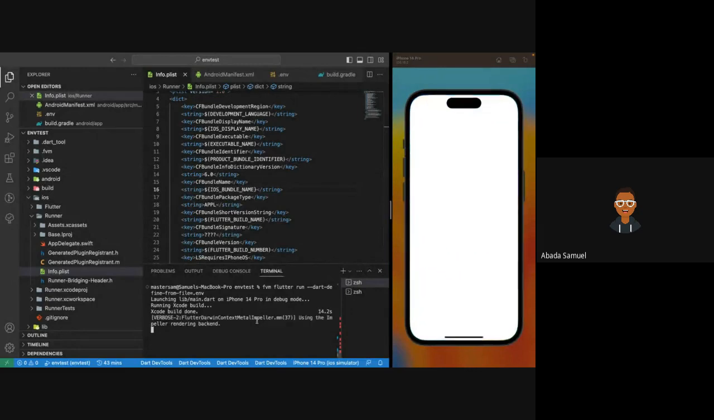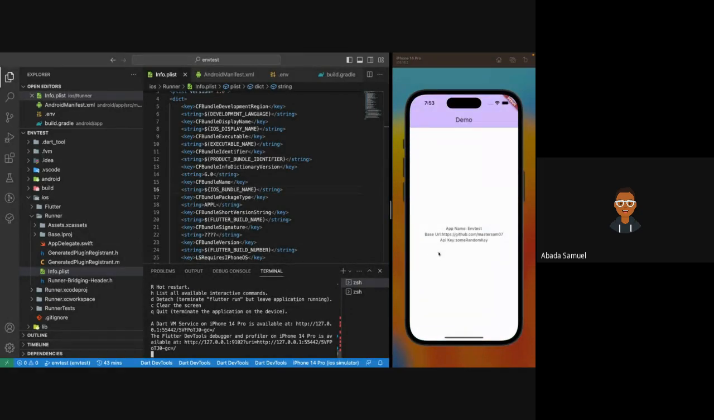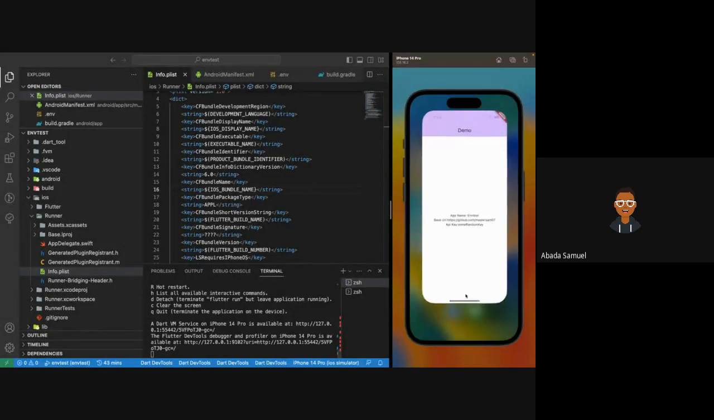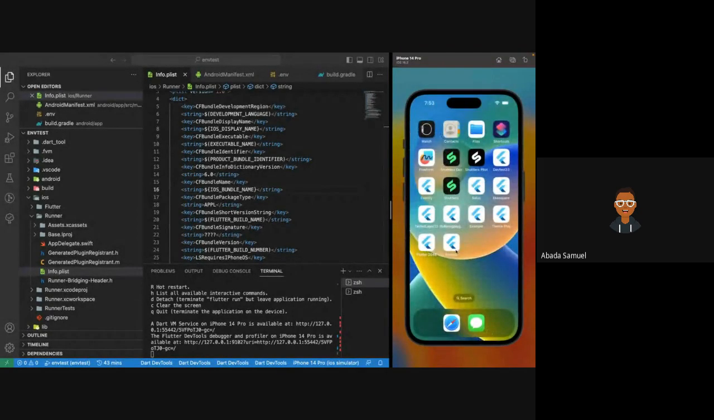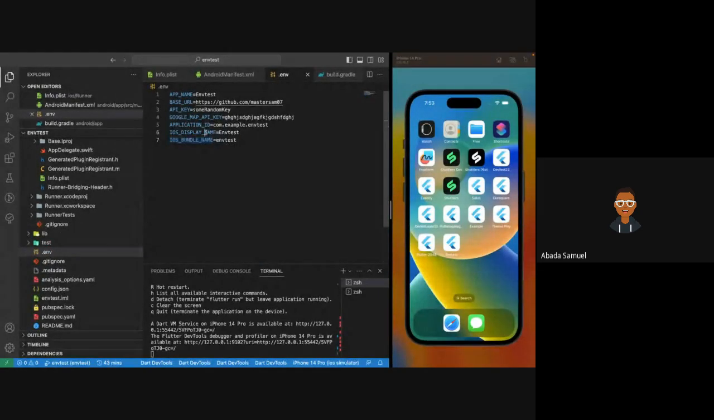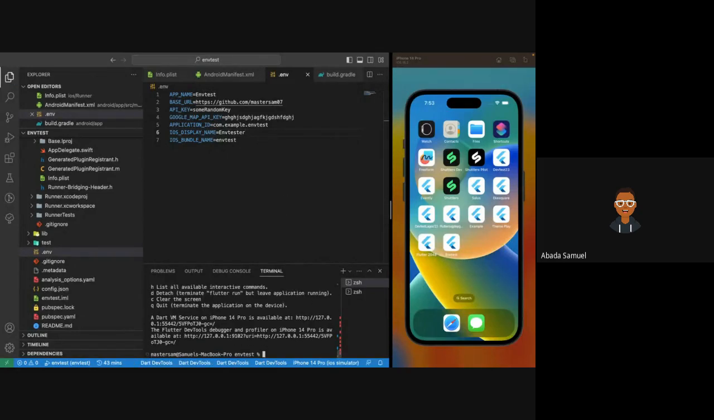Let's see. Yeah, our app runs. So how do we know that these are well set? Our app name is still env test, right? The display name, which we have set here, iOS display name, is env test. We could change it to env tester and see if that handles well.